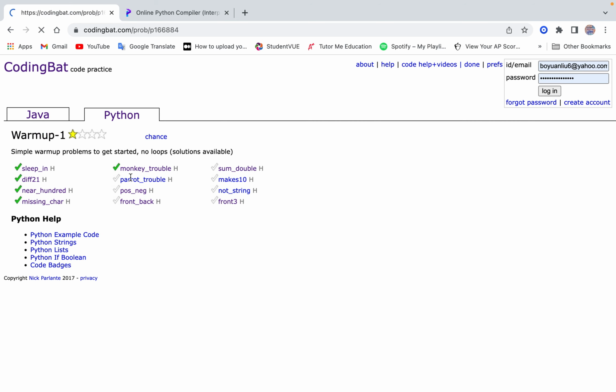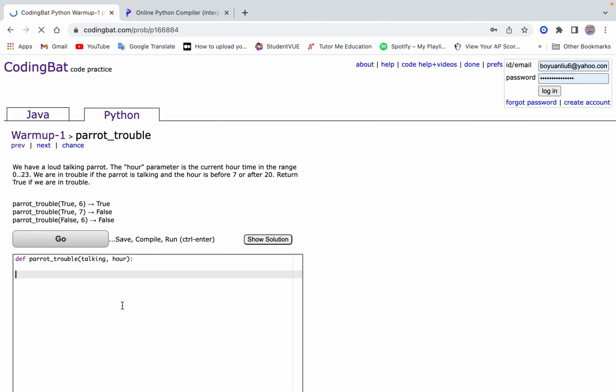Parrot trouble. So we have a loud talking parrot. The hour is a parameter that is the current hour in time, in the range of 0 to 23. So we're in trouble if the parrot is talking and the hour is before 7 or after 20. Return true if we're in trouble.